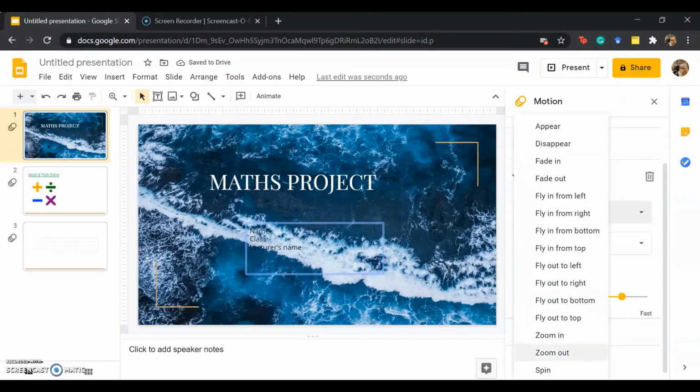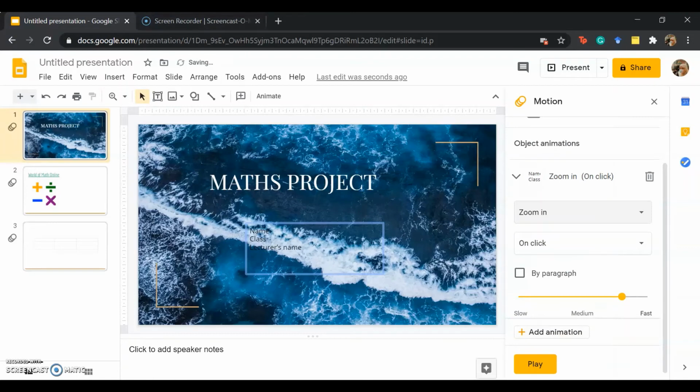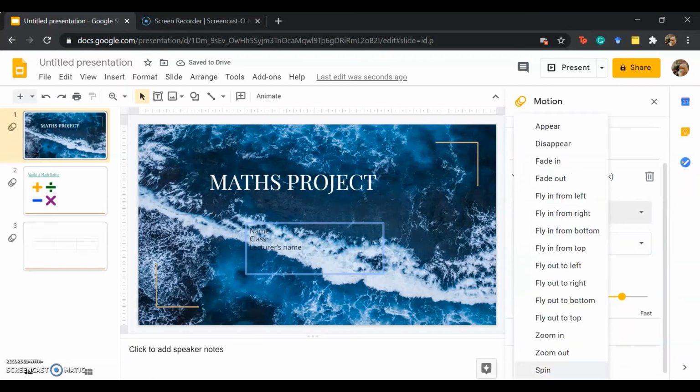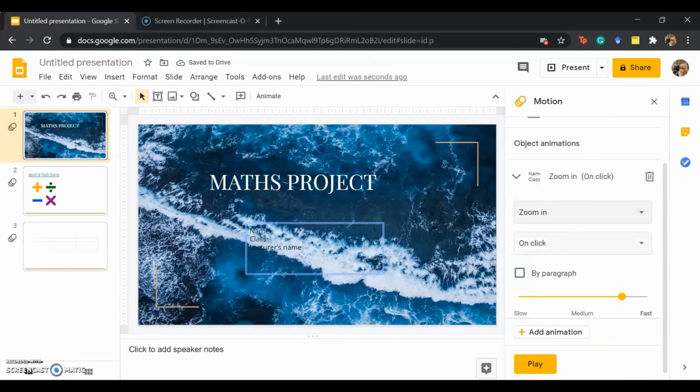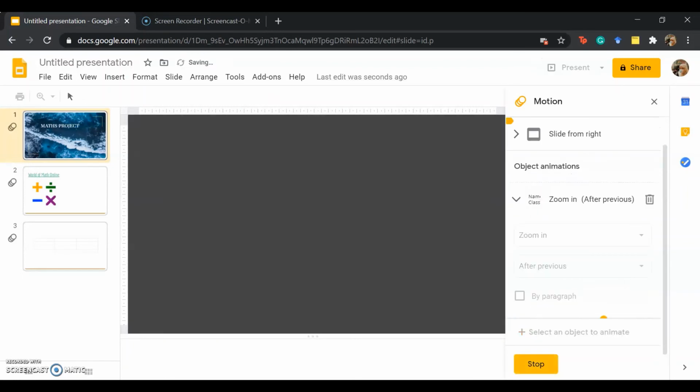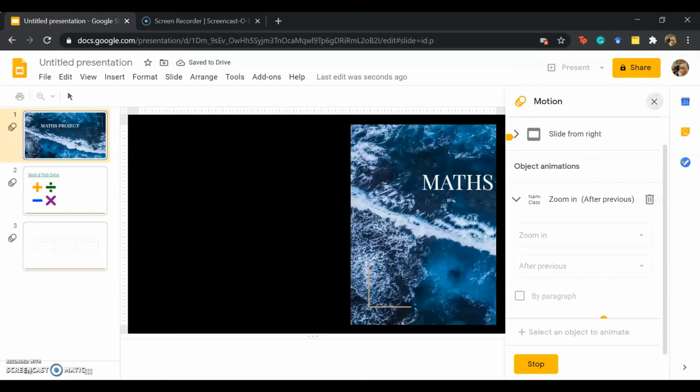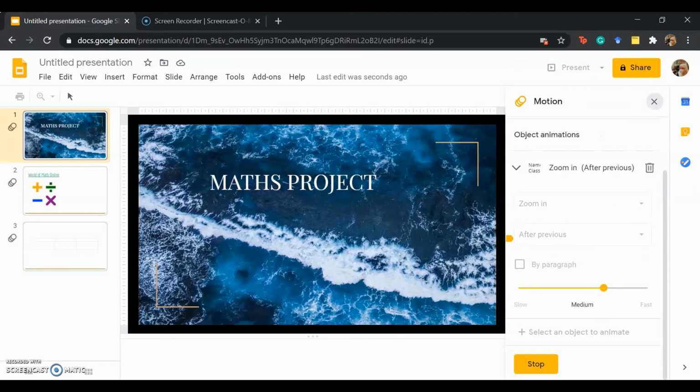I want it to zoom in. You can also choose it to spin and whatnot. This is the timing and when the animation would appear, so choose any which one that you would want. Adjust the speed and click on play, and it will show you how it would look like. There you go.